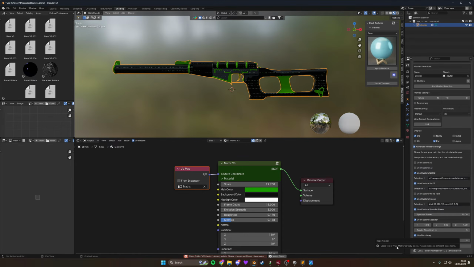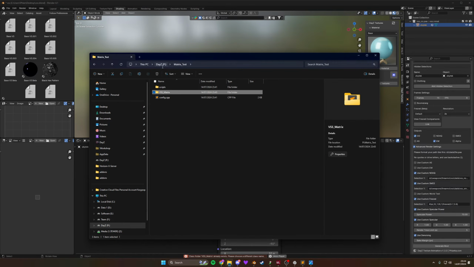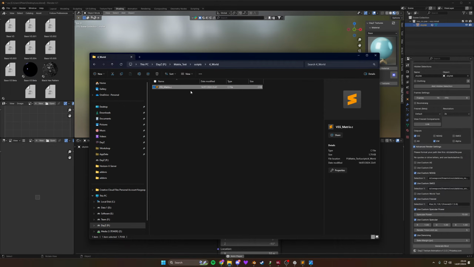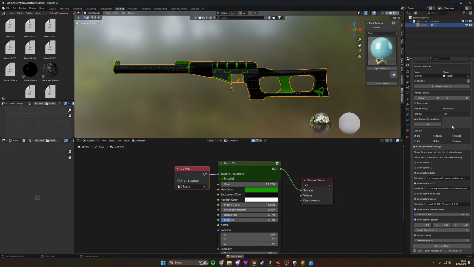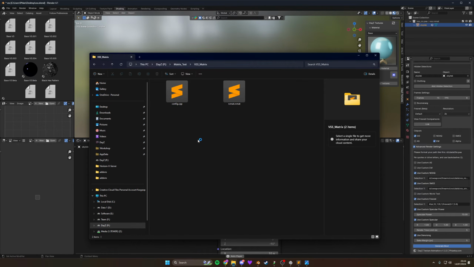Hit generate. It says class folder VSS matrix already exists, so you can't regenerate the class name because we've already got these files here. So I can go back to matrix test and delete VSS matrix, and there will be a script file as well inside of 4World, I believe. Yeah, we'll delete that as well. Okay, so now we can go back to baking this, generate mod, and let's just see what the folders look like. The images, I mean, sorry.